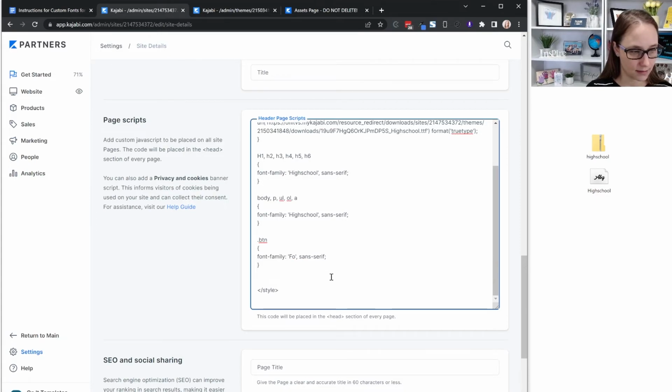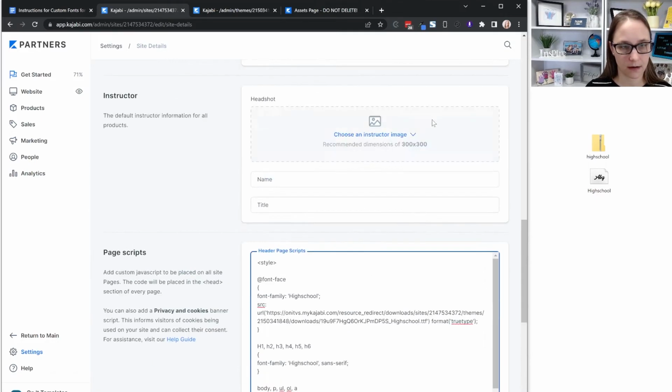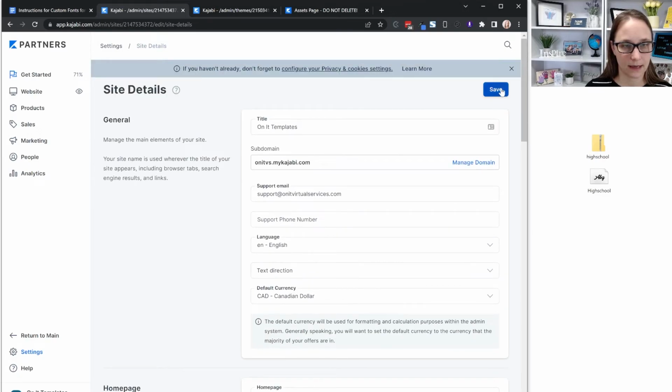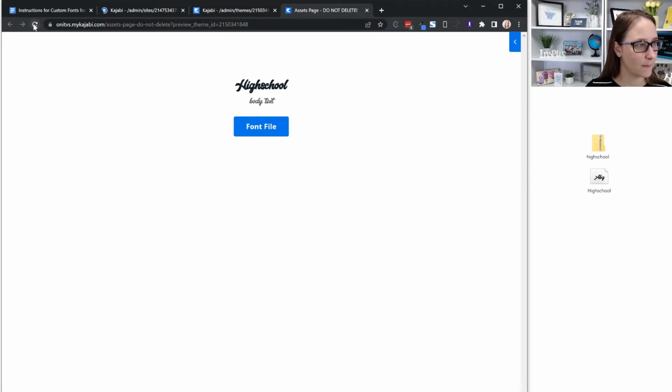And let's change the name to the font that I want. There we go. And so there's the code for the button at the top there. And let's hit save, and check out our asset page and watch our button change. There we go. Now we have a custom font in our button.